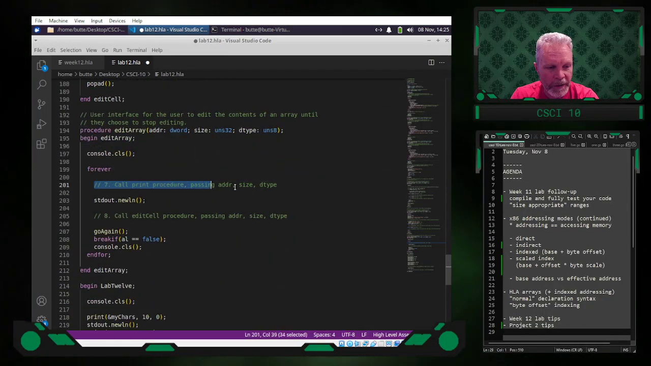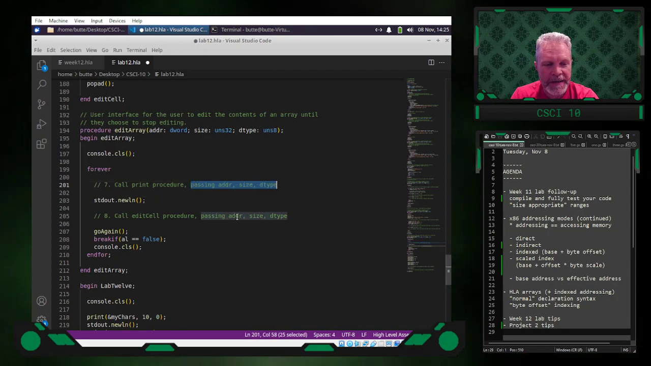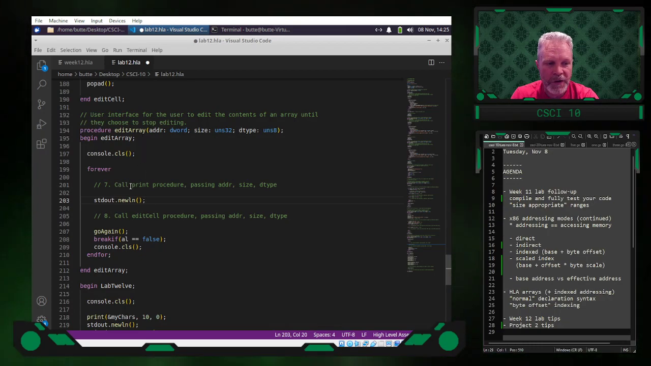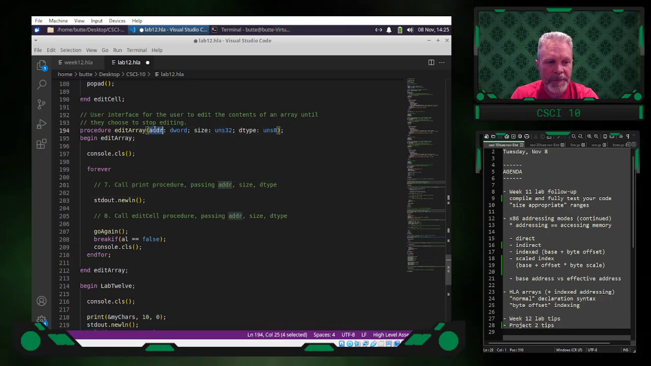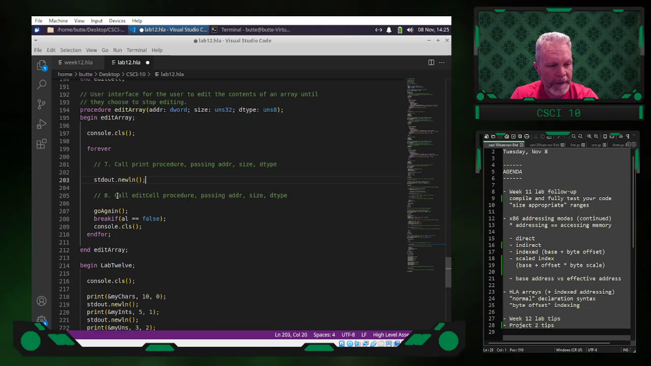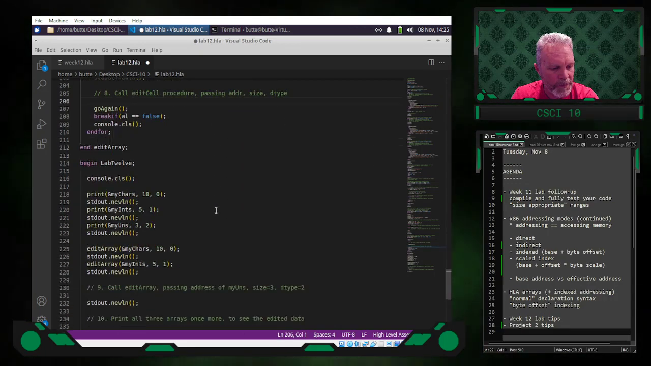This one is just calling the print procedure, passing address, size, and dtype. So I don't have to figure anything out. I literally just call print with the provided address, size, and dtype. Then call edit cell in the same way. So those are pretty straightforward.